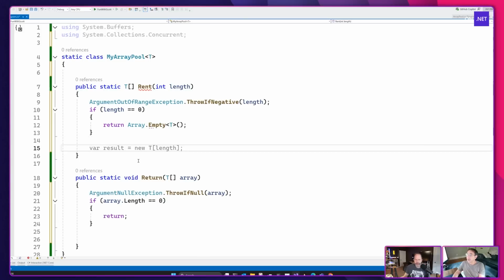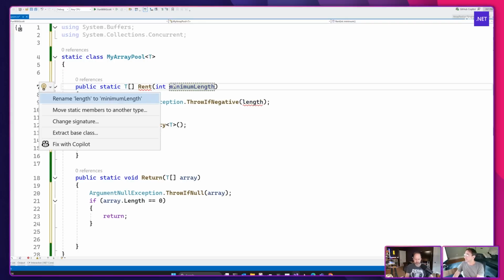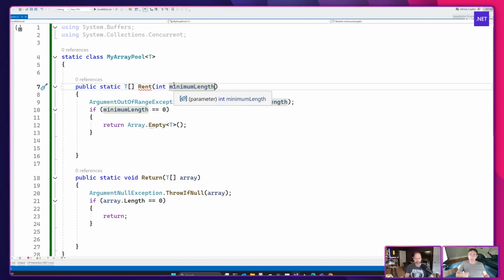What we end up actually doing is we do create buckets, so that you don't always get an array of the length you requested. Instead, we have a minimum length. We guarantee you that we will give you back an array that's at least as long as you asked for, but it may be larger. And that allows us to then map multiple requests to the same bucket.